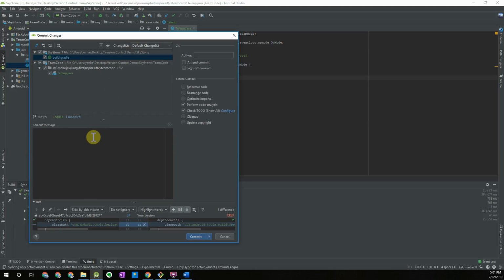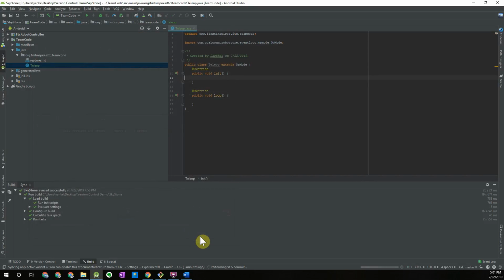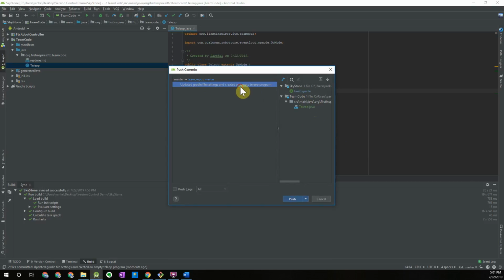So in my commit message I'm going to say updated Gradle file settings and created an empty teleop program. Then you can press commit. Now you've locally created that commit and saved your changes, but we haven't pushed that commit to GitHub.com just yet. To do that, you can use the keyboard shortcut Control Shift K, and it'll show you the commit or any other commits that you have to push. Then you can go ahead and press push.